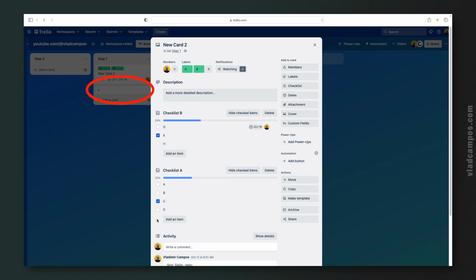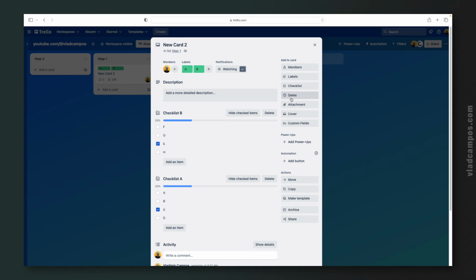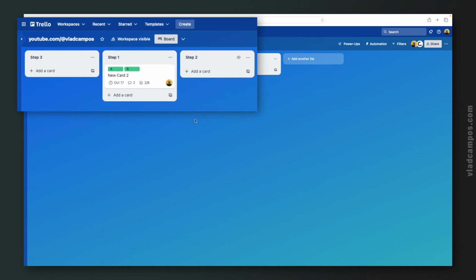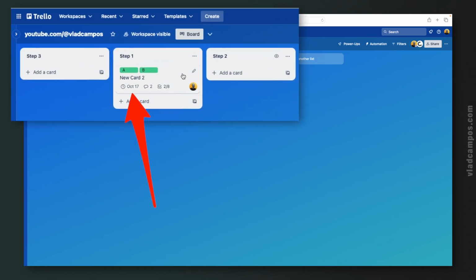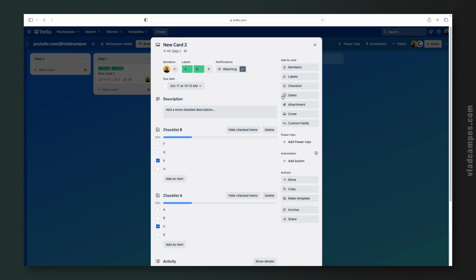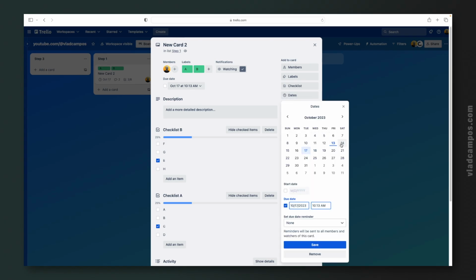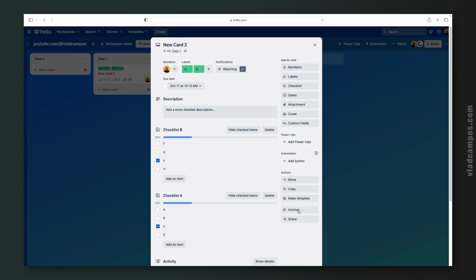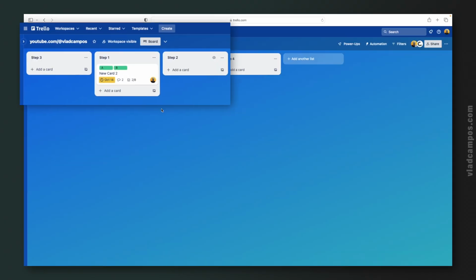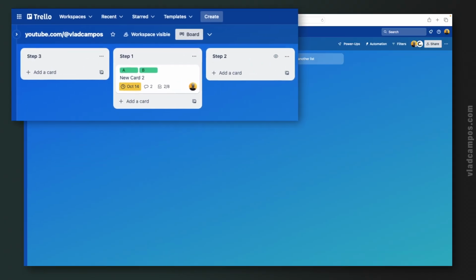And here it is, it's a simple card, and the card title is exactly the same description you added to the checklist item. Trello cards can have due dates, and the due dates will show up outside the card. And depending on how close you are to the due date, the color will change. So let's pretend this is a due date for the 14th, 9 a.m. As you can see, now the color is yellow because that due date is approaching.